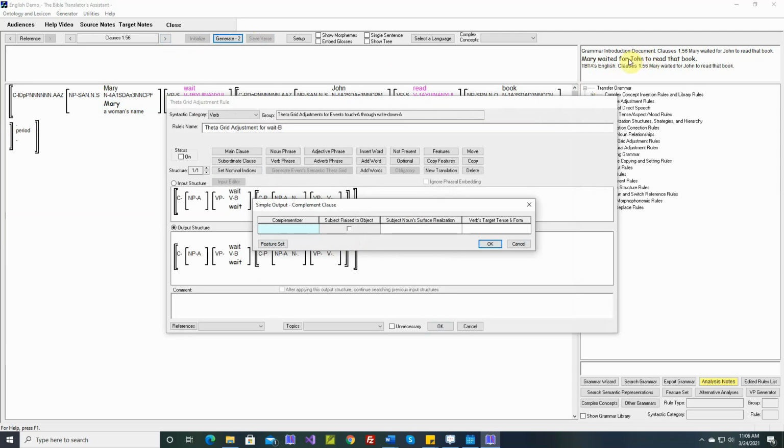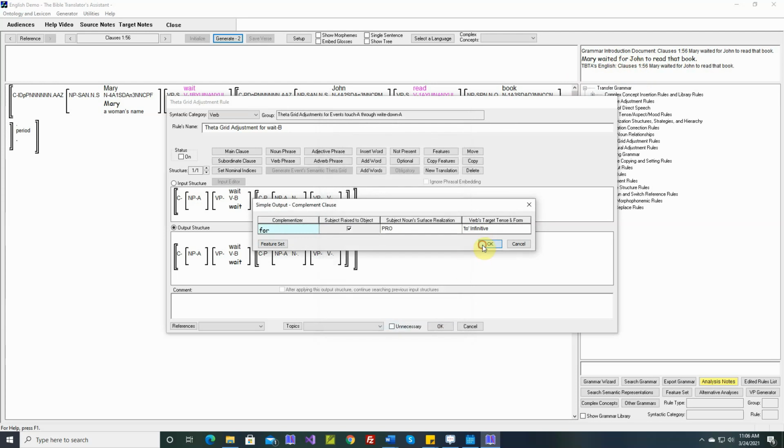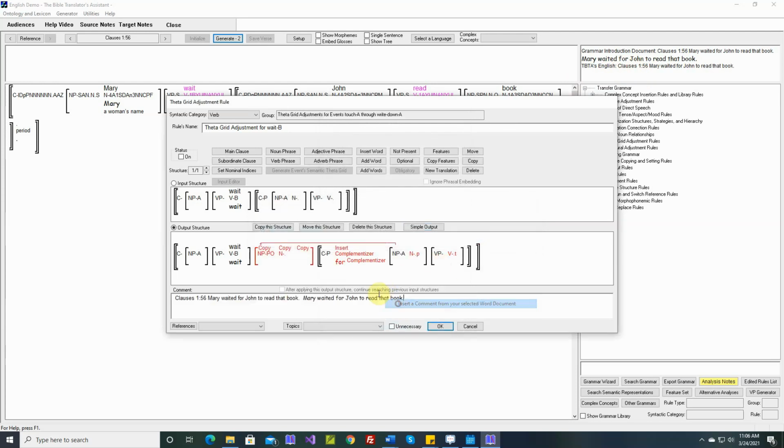So that's very tempting to make it subject raised, and we'll go ahead. It's very tempting at first glance to say for is a complementizer. We'll go ahead and do that. Mary waited for him to read that book. We want a to infinitive. But this is going to cause problems, and you'll see why in a minute.